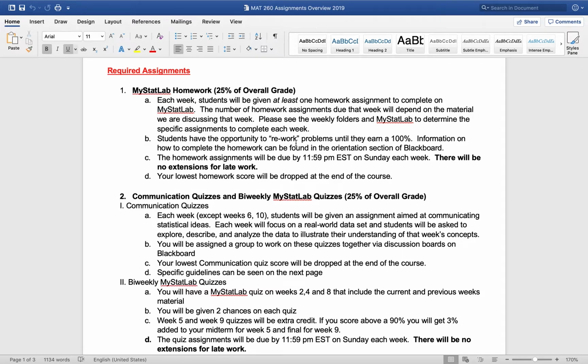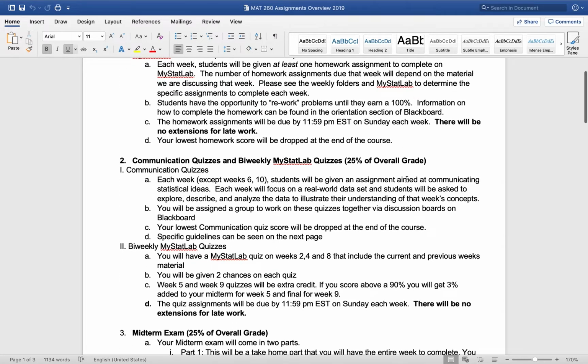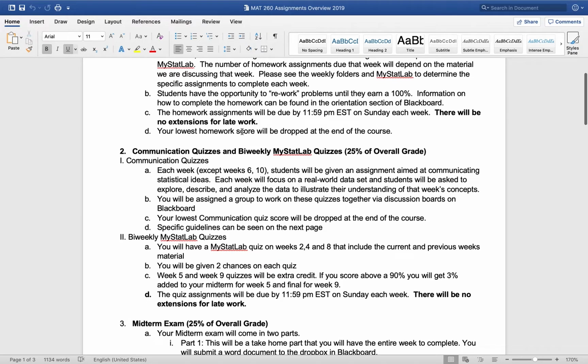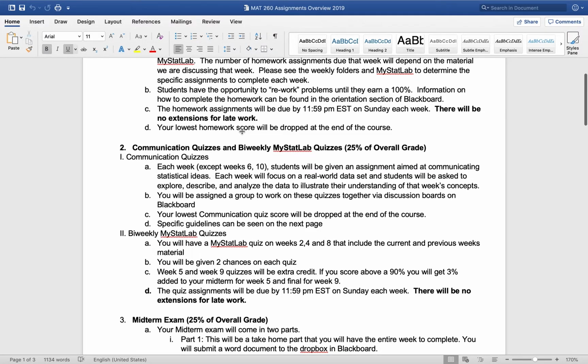And students will have the opportunity to rework the problems until they each earn 100%. So if you just had a similar problem, you can keep doing them until you get 100% on the homework. And there will be no extensions for late work. They'll be due 11:59 Sunday each week. And the lowest homework score will be dropped at the end of the course.